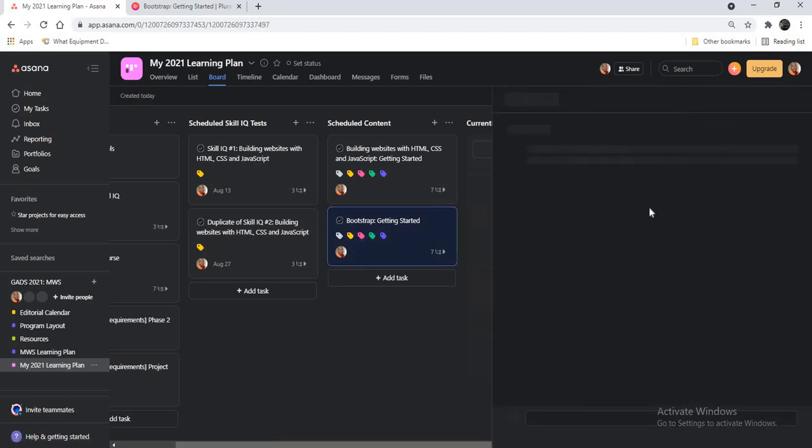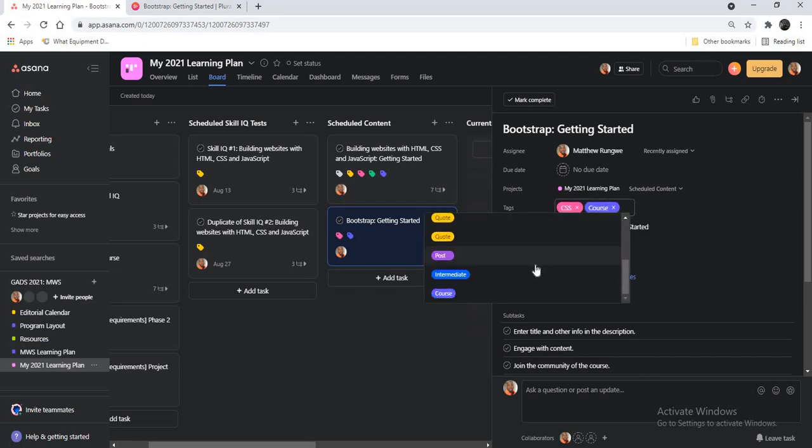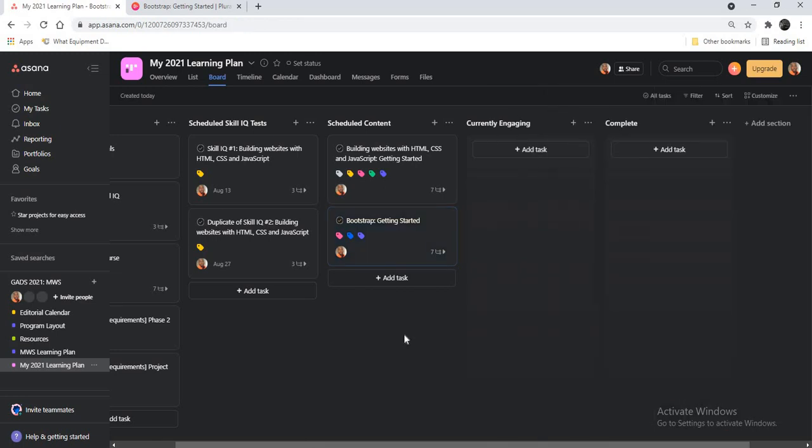However, I need to change these. It's not beginner, this is intermediate, and this is CSS, so I might need to bring back the CSS, and this is going to be an intermediate course, so I can add an intermediate tag there.